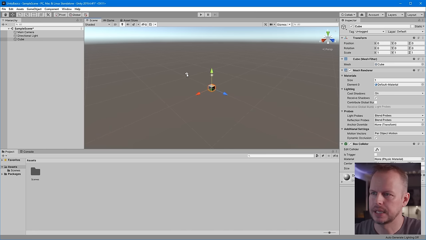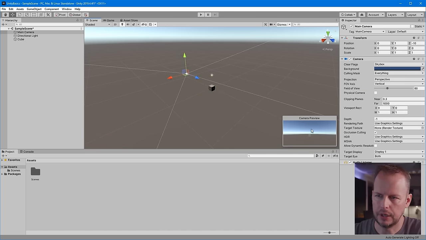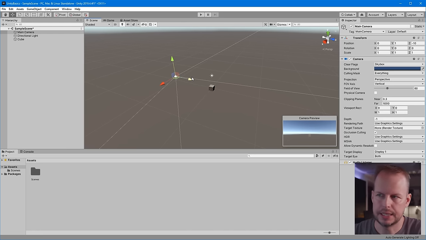If we select this camera here, you get a little preview down here in the lower right corner. Even though it's a little bit faint, you can see that it's actually looking at this cube. Unity's coordinate system works on XYZ, where Z is forward, and that's the blue arrow here. The camera is always looking in the forward direction.